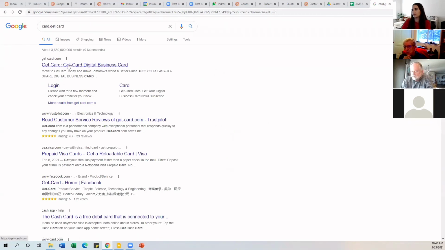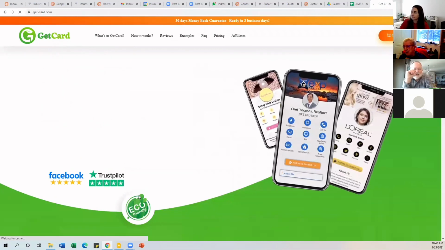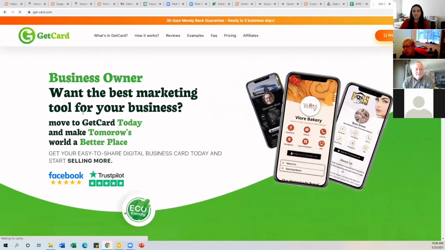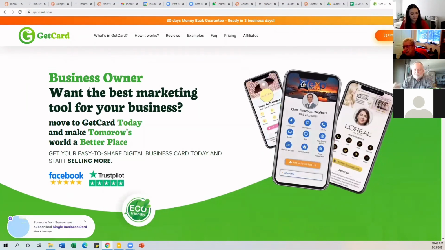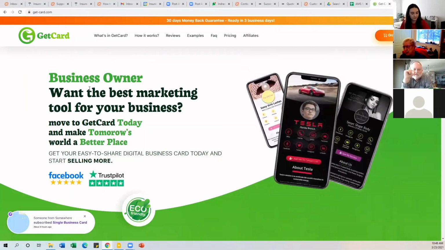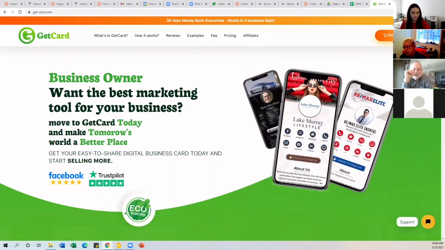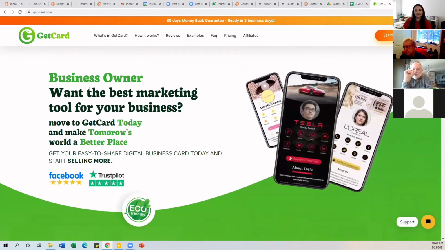The beauty of the thing is that it brings up a mini website, but it's a one touch situation. They can contact you by phone, text, email, social media, etc. And it has a place where they can forward it. If you're dealing with a client, they can forward your contact information to another person with just one touch.